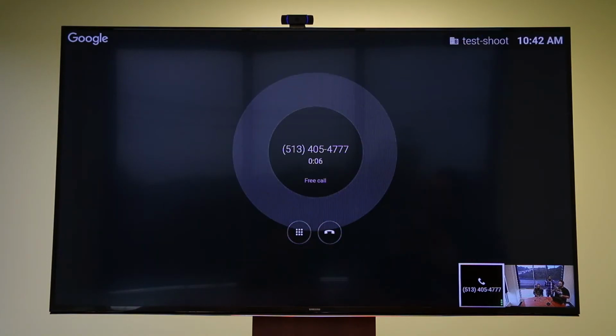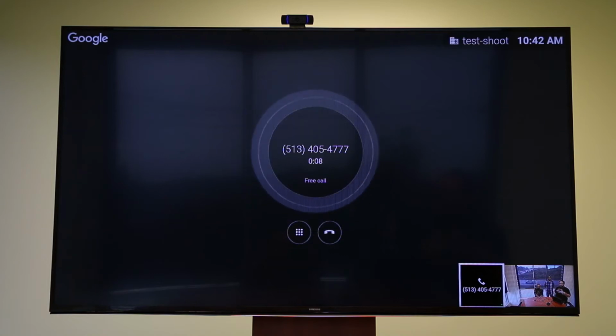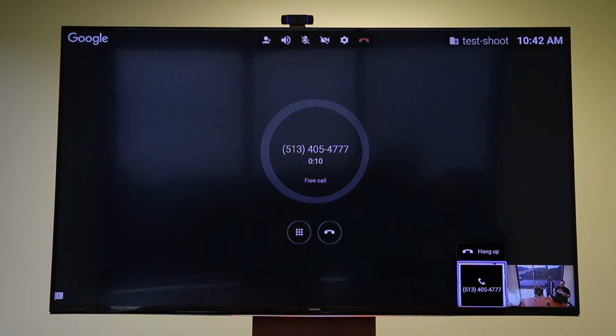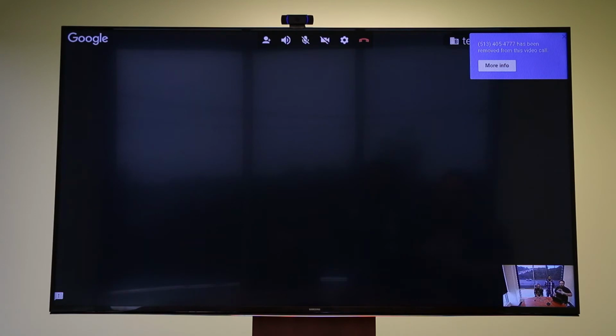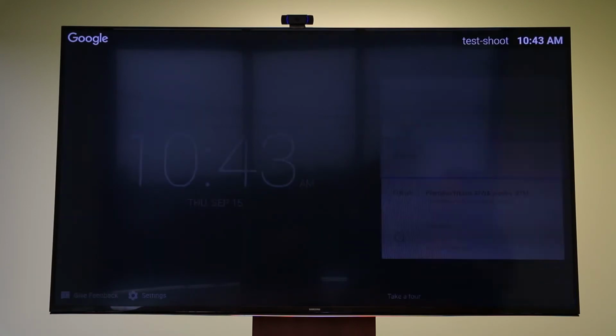Pretty impressive. Now, if you want to get rid of them on the call because I don't want to talk to myself, I'm going to highlight their name down here by pushing the down arrow and click hang up. And you'll see they've been removed from the call. And that's it. Now I'm going to leave too.